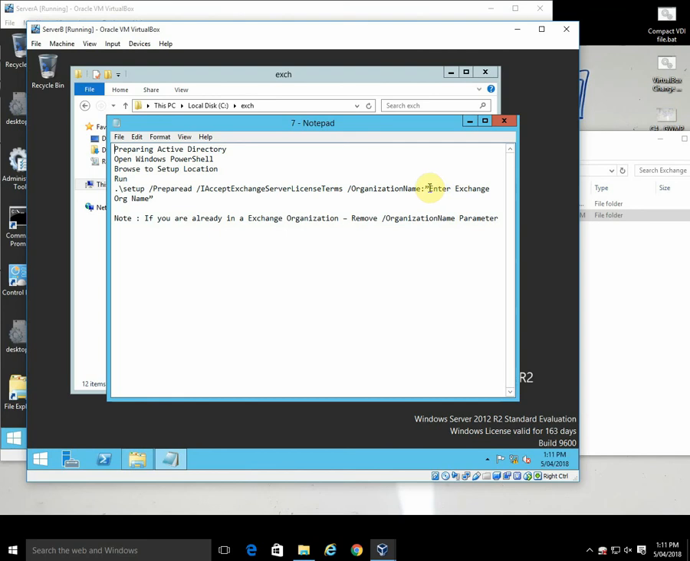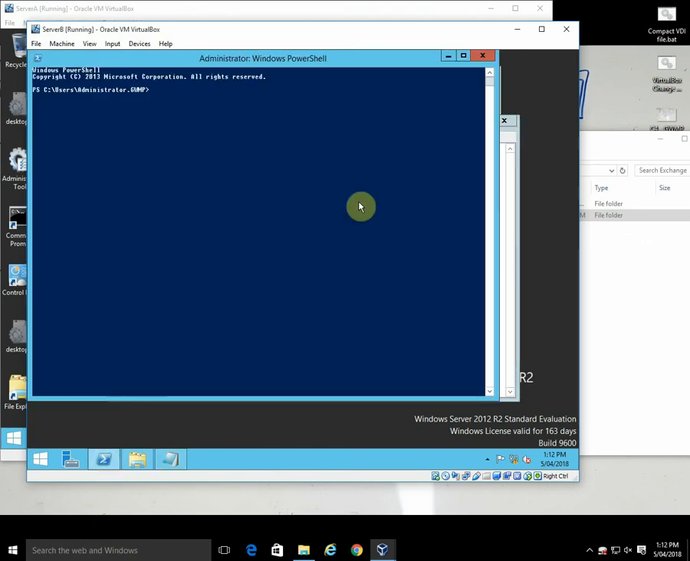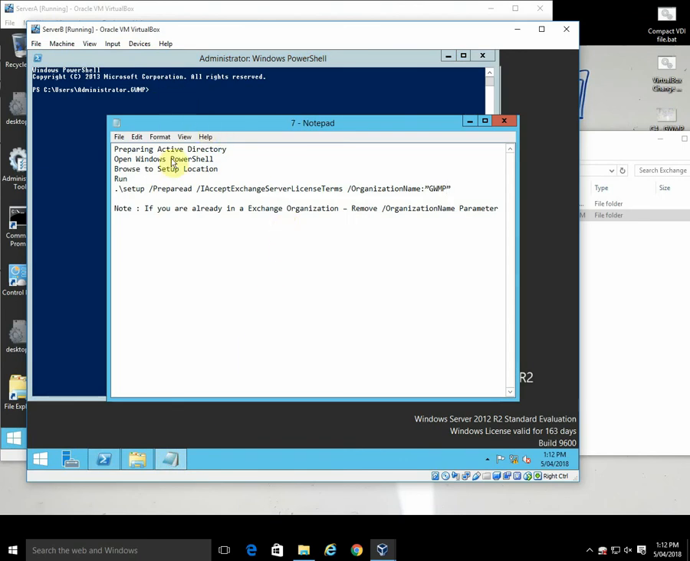So what we do is we actually change this right now to Get Well Medical Practice, and we need to open Windows PowerShell. And we need to, as it says, browse to our setup location.